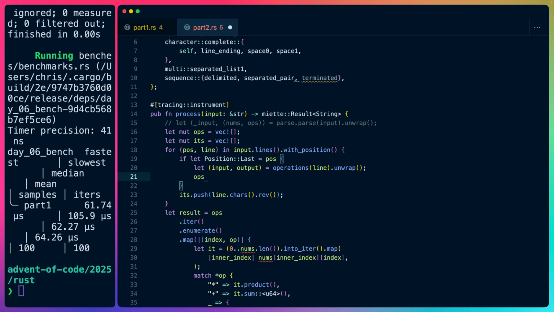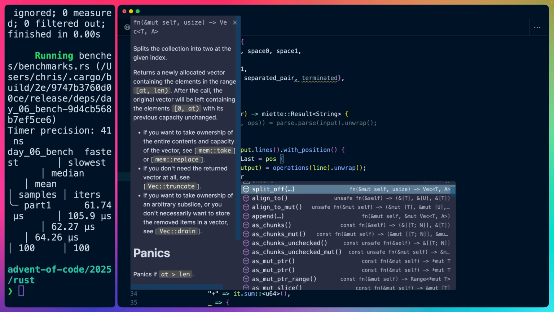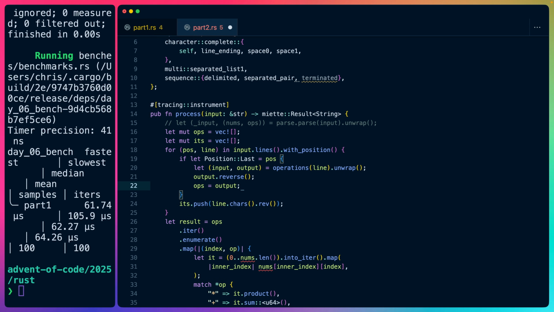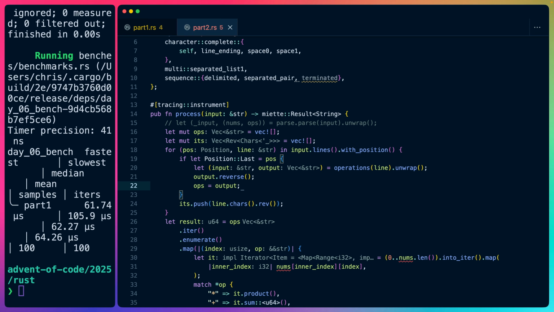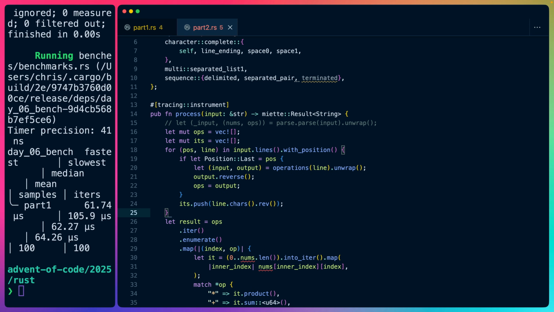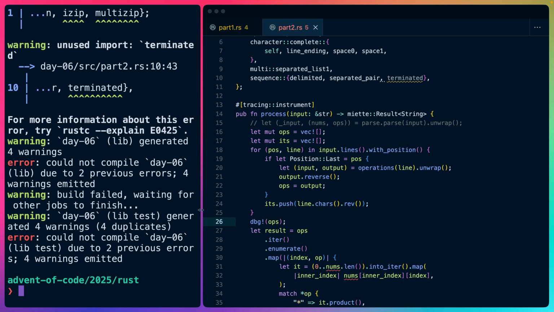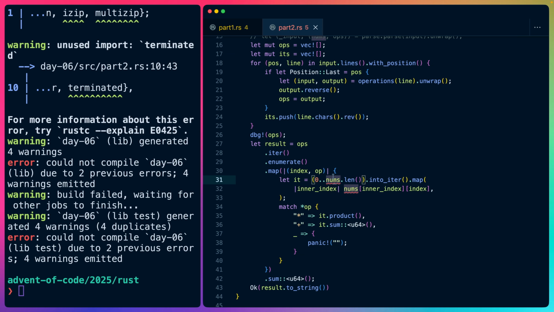So ops equals output, because output.reverse I don't think returns the actual value, right? Reverse takes &mut self, no return type. So we reverse it and then we set it to ops, such that we have it, which should be the right order. Cargo test day 6 part 2. This isn't compiling yet because I didn't finish what I was doing down here.